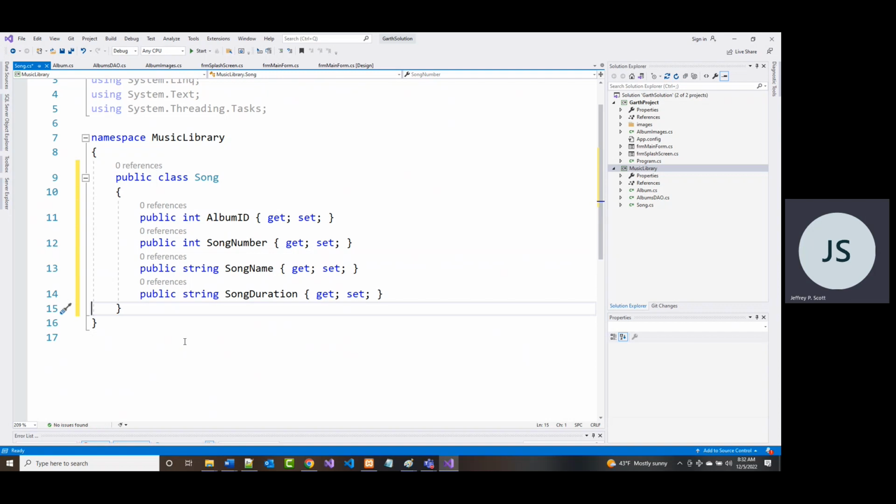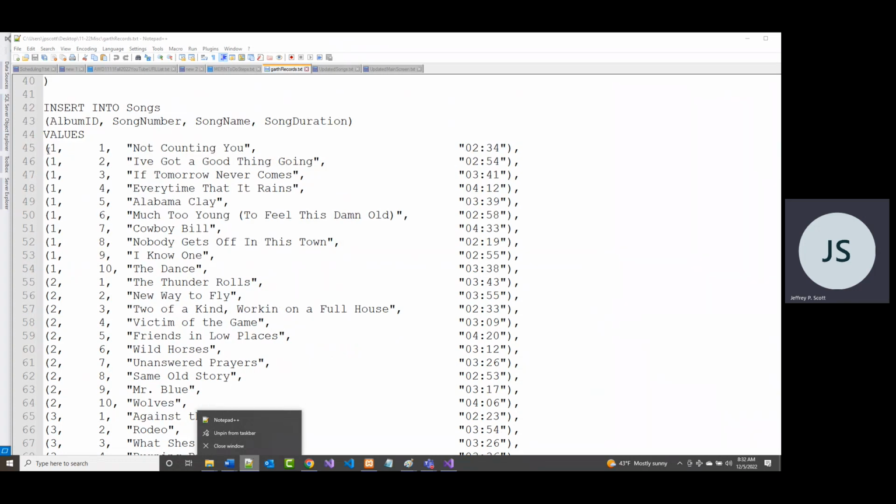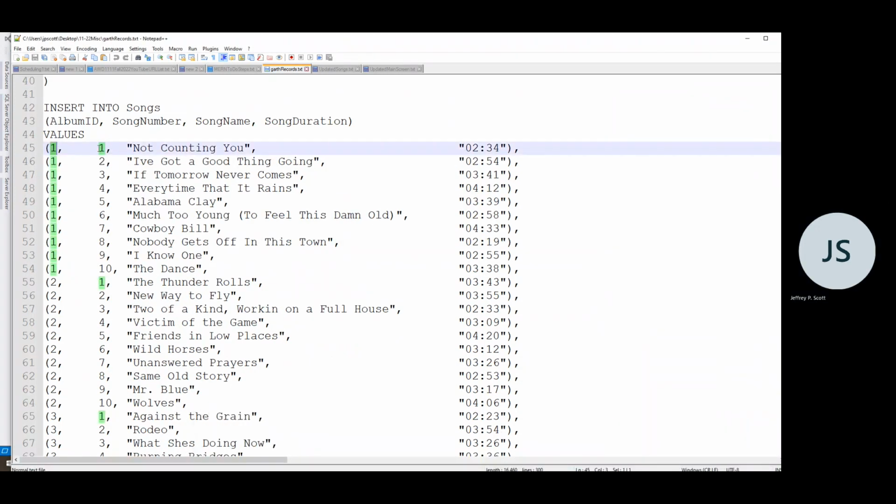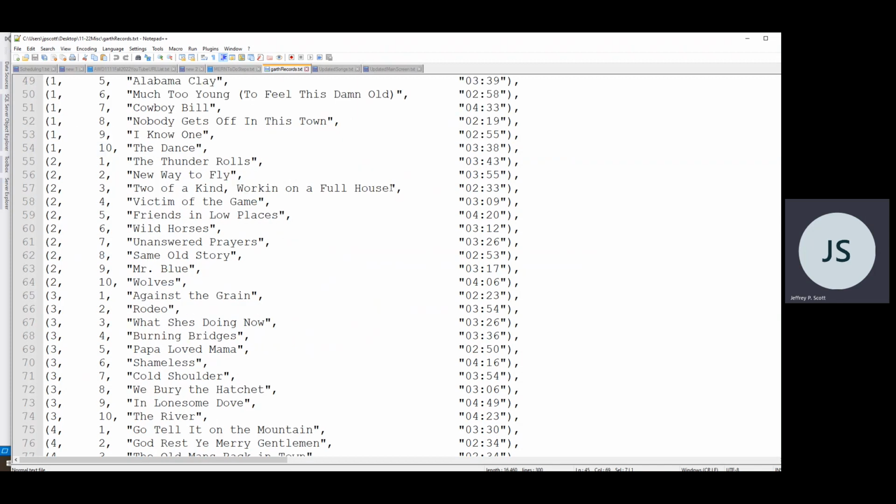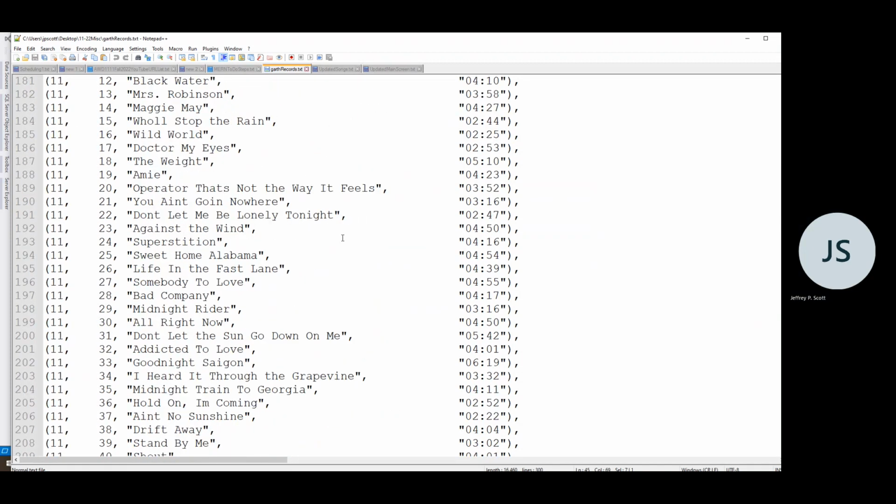Okay, now before I say this, that is going to be represented here. So there's the album ID, there's the song number, there's the song name, there's the duration. And there's 254 of these in the 15 albums. So we're talking an average of about 17 or so per album. And that's because one of these albums has got a whole boatload in there.